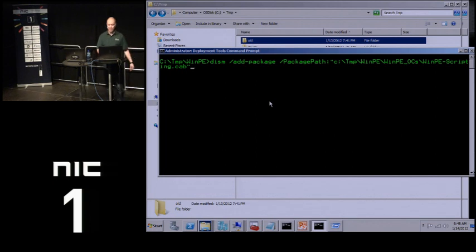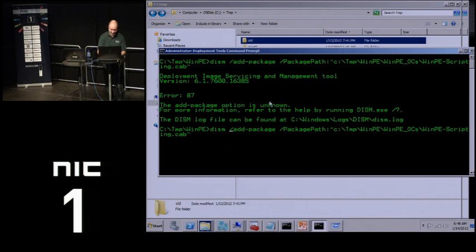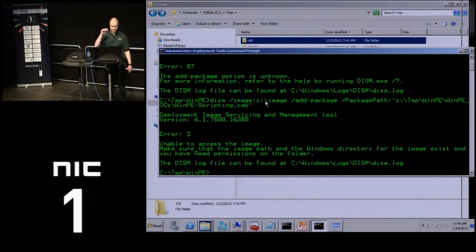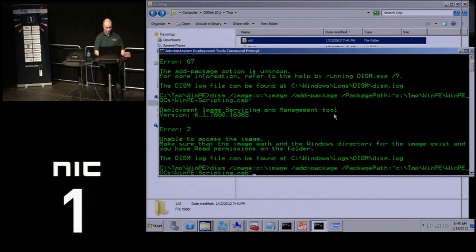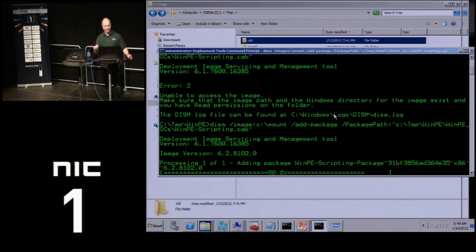So I will add a scripting cab, and I will hit enter. And I need to specify the path. Sorry. /image colon. The beer broke my pattern here. It's not good. This is not my day. Oh, it's a long day. What could possibly go wrong in a live demo? So now I'm adding the scripting package.